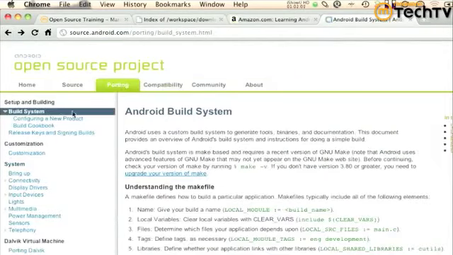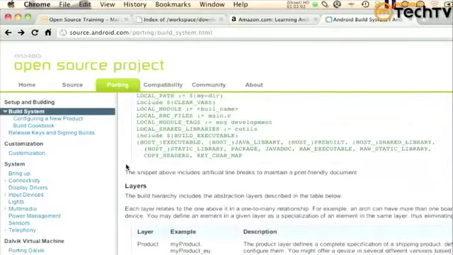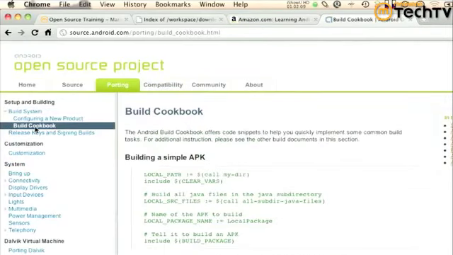Okay, so this is where the build system is explained and all that. They also include something called the cookbook, right? So you can just find your recipe. And there is my recipe, building a simple APK. That's what we're doing. We're building a very simple APK.